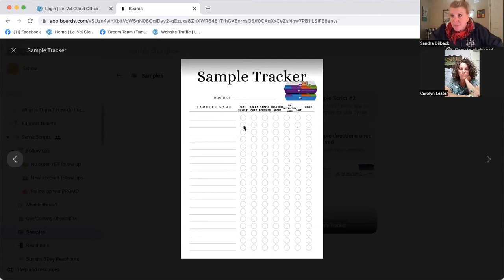If you've got 1 or 2 samplers, you're not going to lose track of them. But if you get more than 2 samplers, or if you've got 3 or 4 samples out, you want to know: did I send the sample? Did they get a 3-way chat group? The sample was received. Are they in our customer group, Vibing and Thriving? And you can just totally check off.